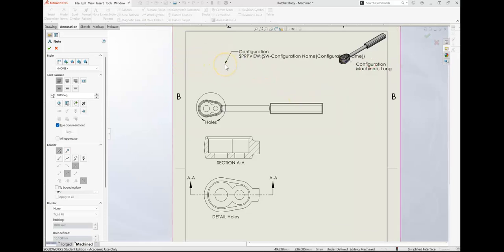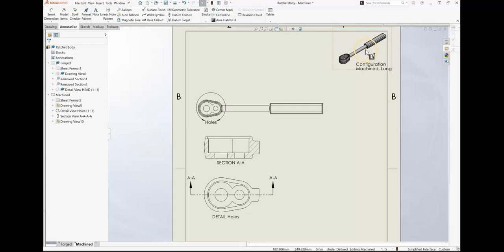You can see that I've got this again. The easiest way to do this is just hit escape and get out of there. Now I can come back here and move this, place that in a little bit better spot. But now if I have the short version up here, the forged version, whatever I have open on this sheet will be represented here.